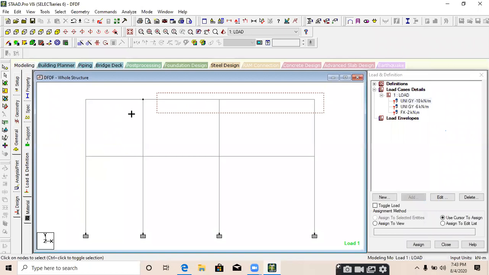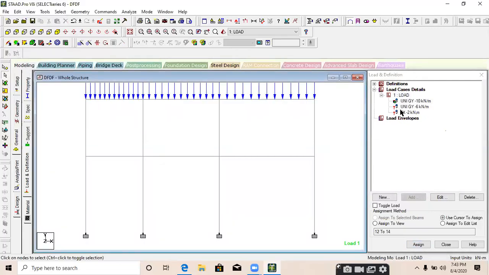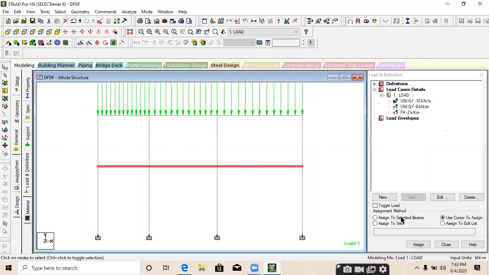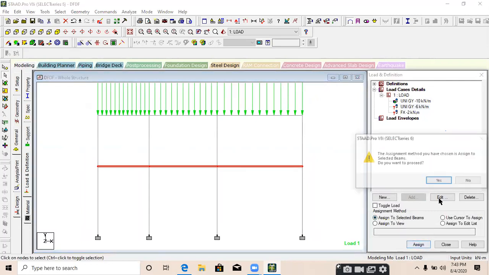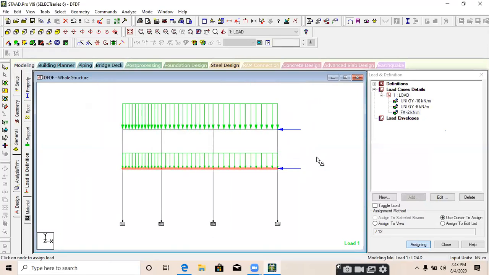Select the first one, select the top beam, take the method as assign to selected beams, assign and yes. Select the second load, select the bottom beam, method as assign to selected beams, assign and yes. Next one, I'm using the cursor to assign, click on that particular node.